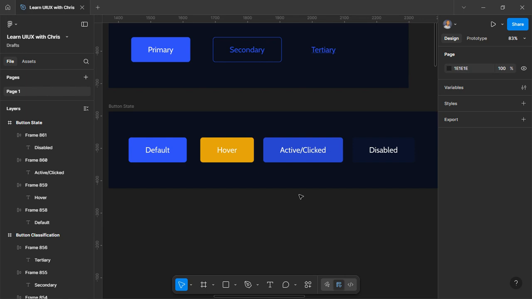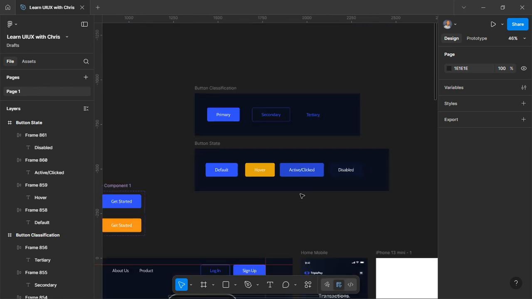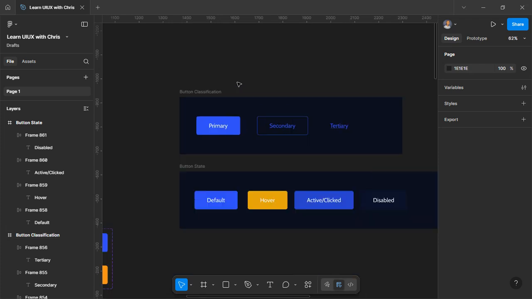Other states could be a success notification, a success button, or loading as well, or what else? Let's say danger, or negative feedback, like you're required to fill one or two fields, you just show the red button, something like that. So that's that about button classification and state.